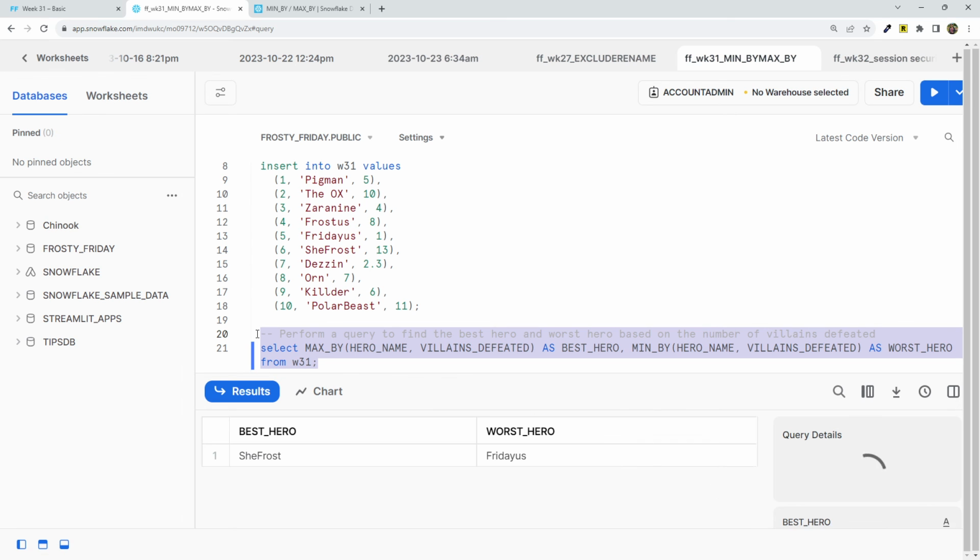So let's go ahead and execute that command, and with that we've just completed the exercise with 1 row showing us the absolute best and the worst hero.